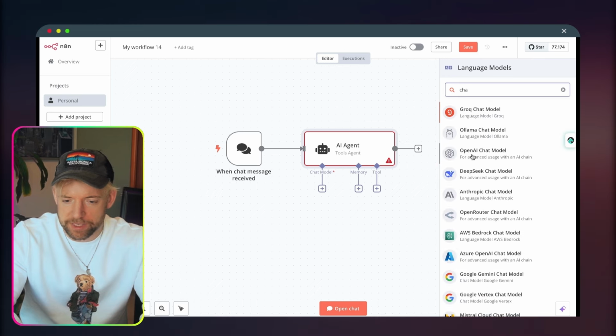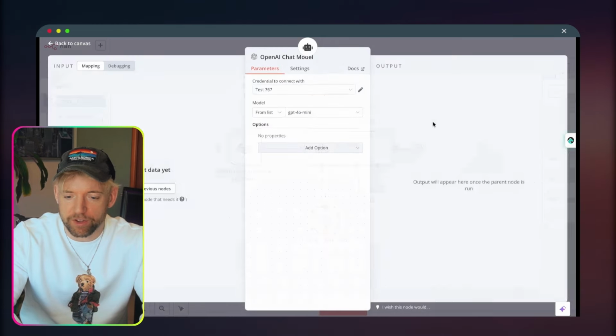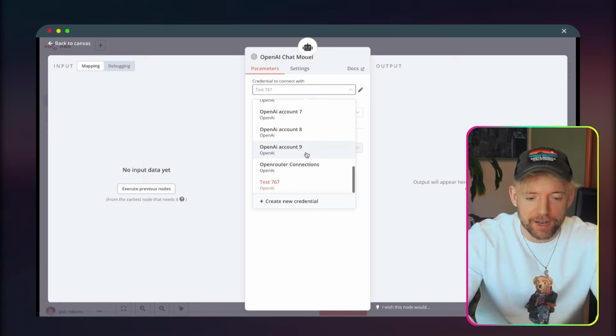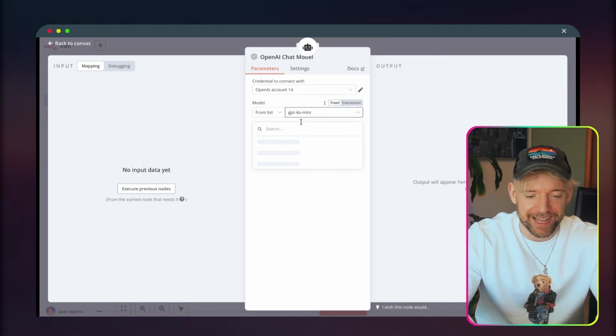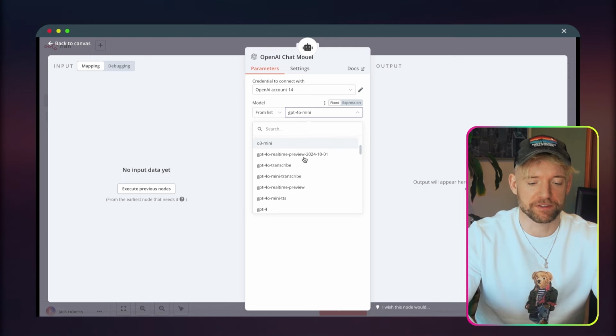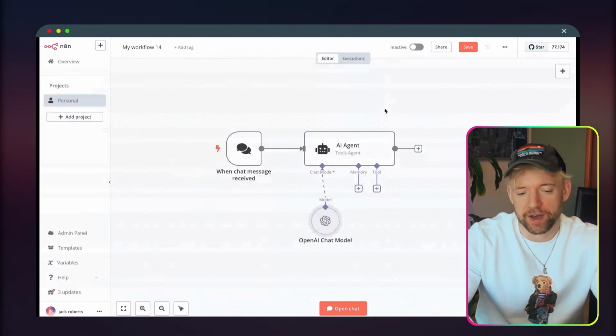Oh my goodness, ChatGPT maybe? Will that show up? Advanced OpenAI chat model, cool. Again, the correct test credentials to make sure we're rocking and rolling. That's cool. And let's just get the right model up. GPT-4 Mini is fine. You know what? Fine. We'll do GPT-4 Mini.